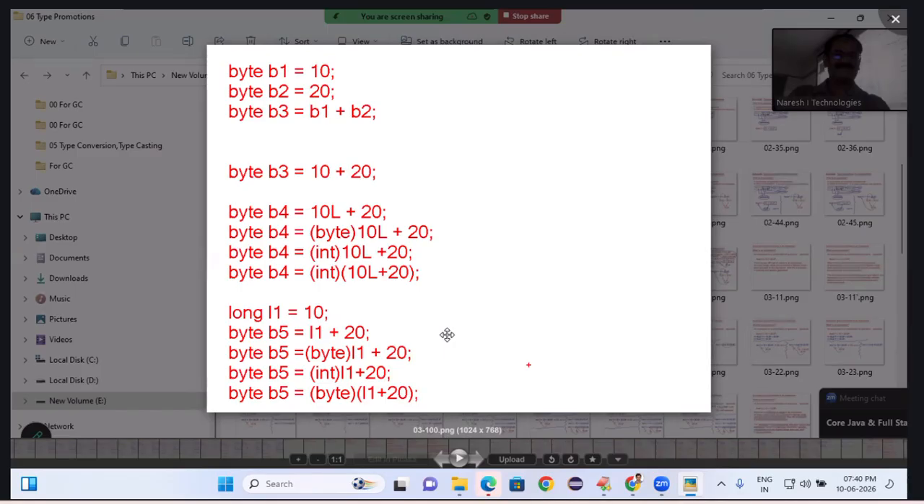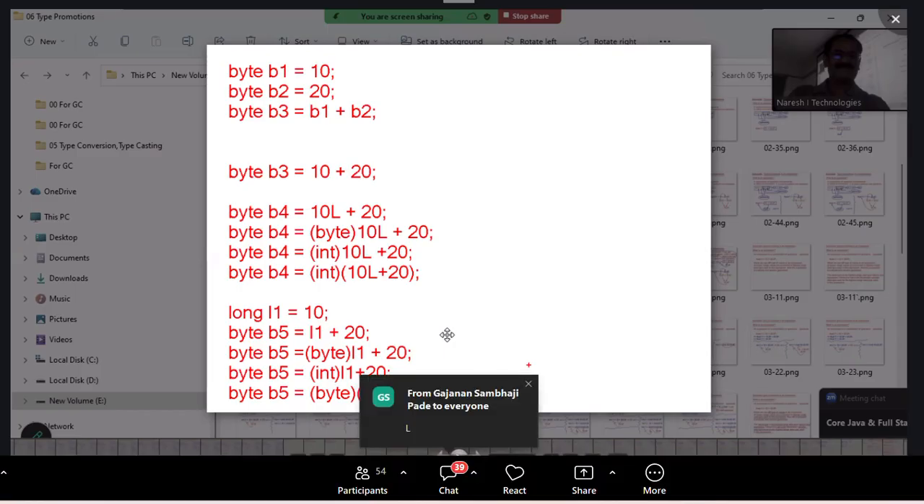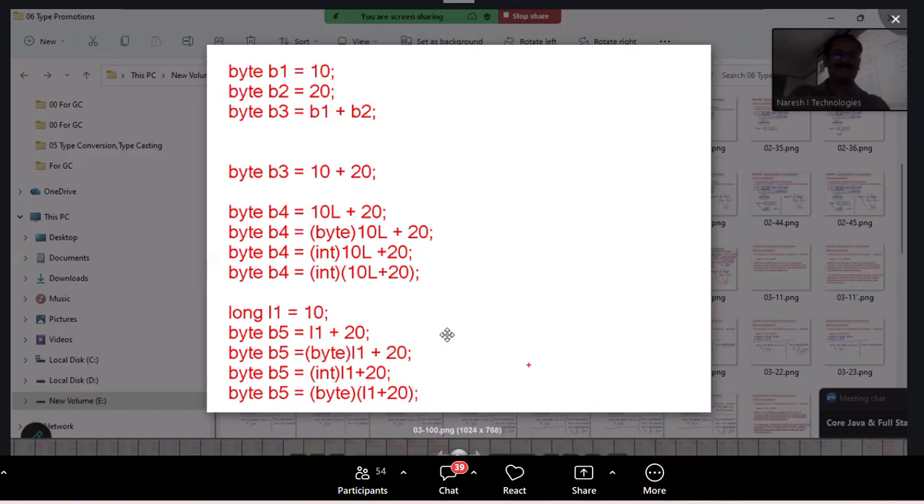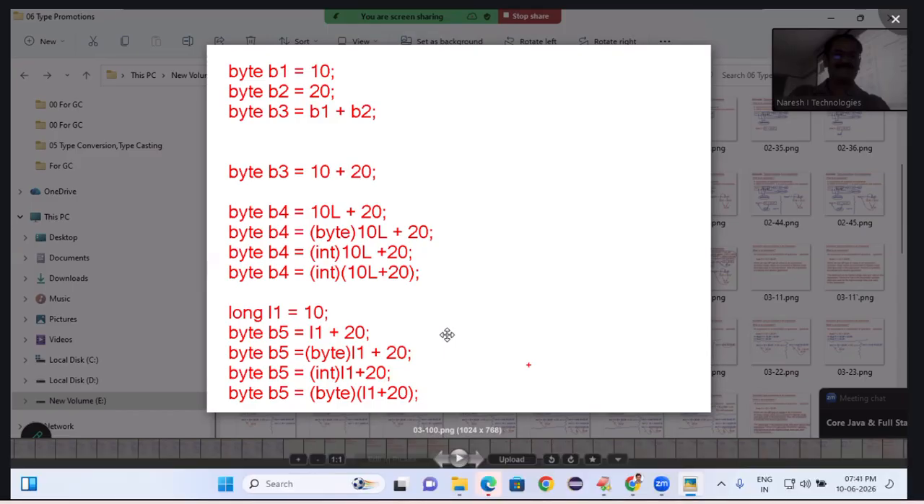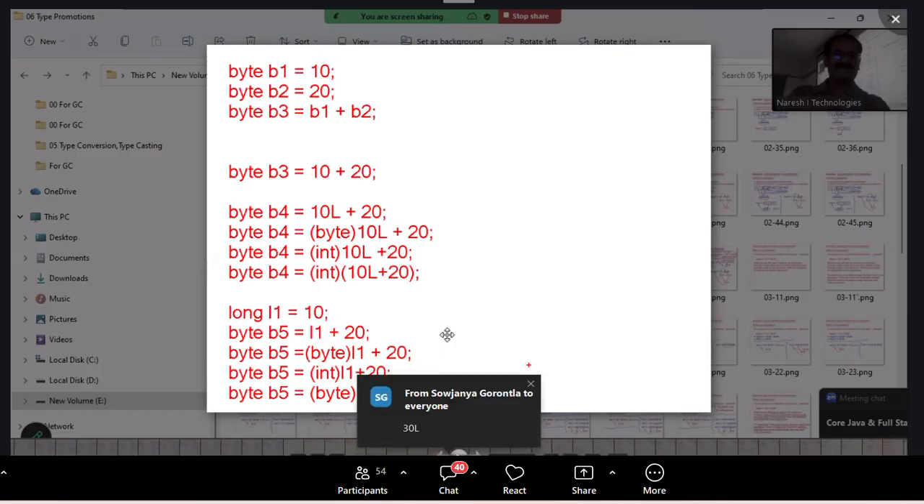10l plus 20, result what? Long. Long type or long type value? What is that value? 30 or 30l? Tell the correct result. What is generated there? 30l, not long. Long is the data type. 30l is the result value. What is generated? 30l. Can 30l be assigned to byte? No. Compiler throws error.